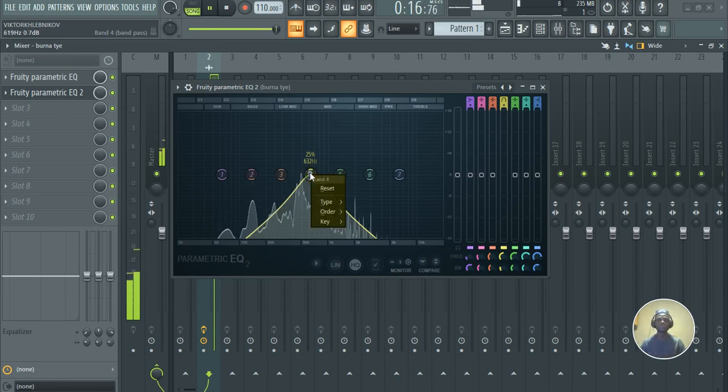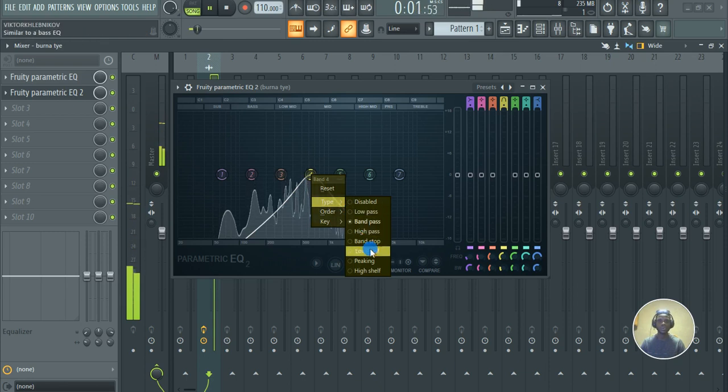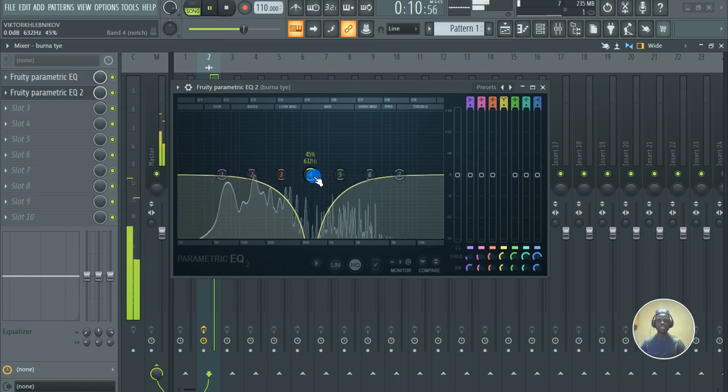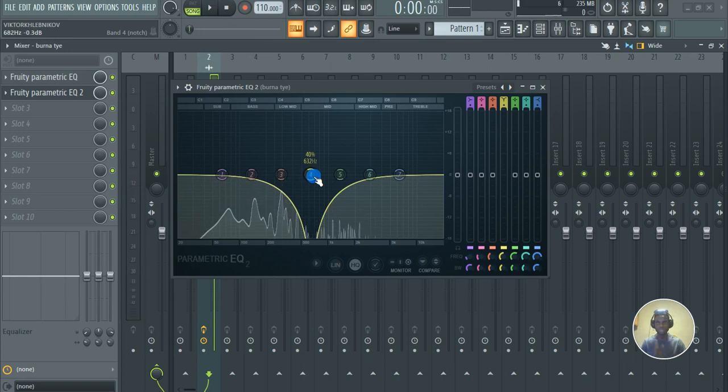Now if I change it to band stop, it means let the frequency not be heard. The frequency in that band, I don't want it to be heard. So that is just the meaning. Band pass, let only the frequency in that band be heard. Band stop, I don't want to hear the frequency or the sounds in that band. So band stop is actually splitting the frequency into two, just like how God divided the Red Sea. You know what I'm talking about.